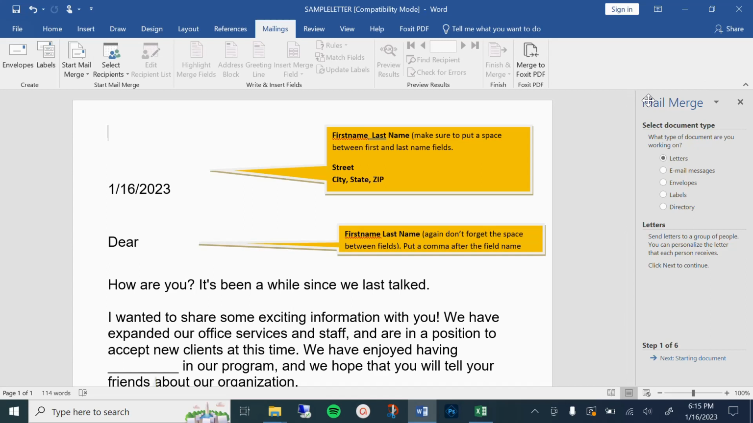The first thing you do is click where you want to start inserting. We're going to insert fields, basically. I'll show you what a field is. I'm going to put the first name, last name, and then on the next line, the street address. Then on the next line, I'm going to put city, state, and zip. So that's going to be my little address block here.